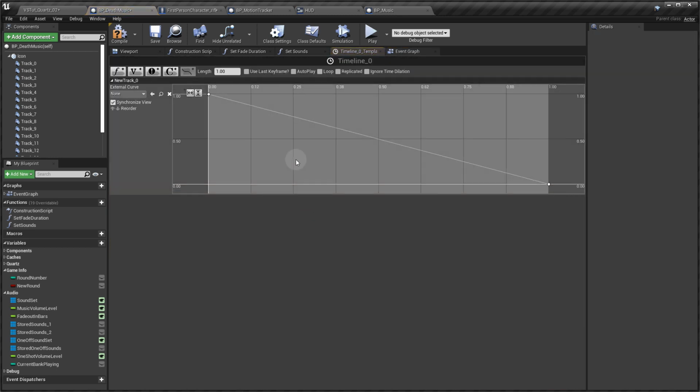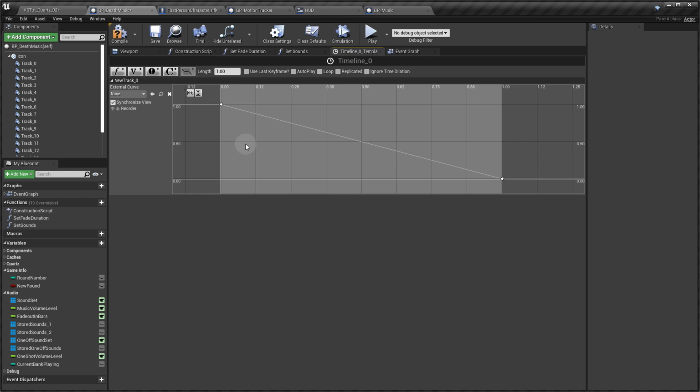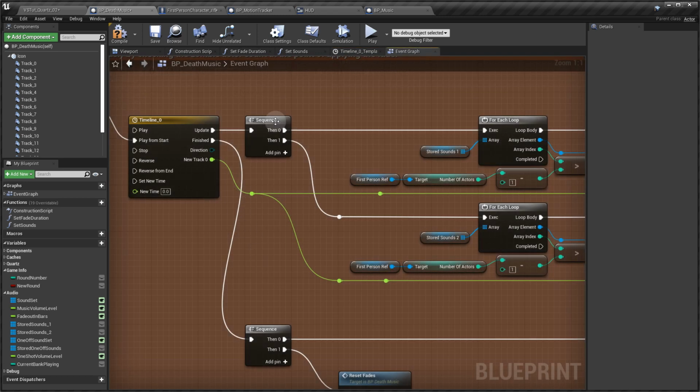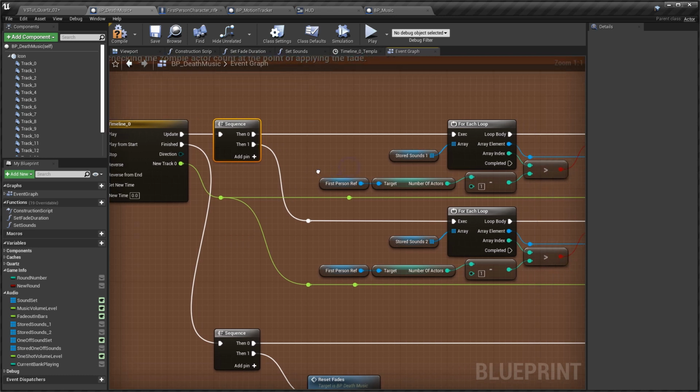In the timeline, we want a float track, and we want 2 keys in here. One with a time of 0 and a value of 1, and the other with a time of 1 and a value of 0. This is our fade out. What we'll do is we'll scale this using a function we'll create in a moment. From the update output pin of our timeline node, we're going to add another sequence node.